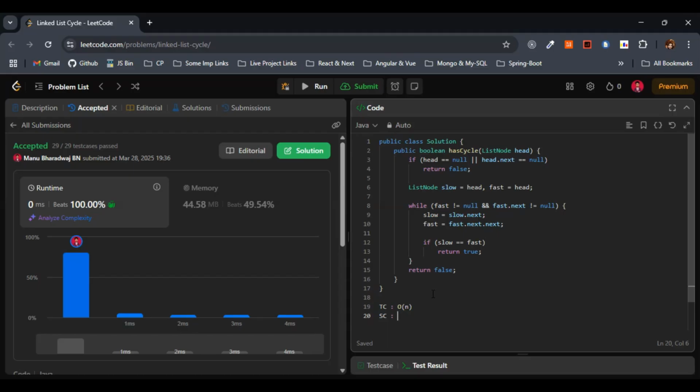The space complexity here is O(1), because we are using only two pointers, slow and fast, which consume constant extra space. We are not making use of any extra space. So the time complexity is O(n) and the space complexity is O(1) for the code that we have written. I hope the complexities are clear.